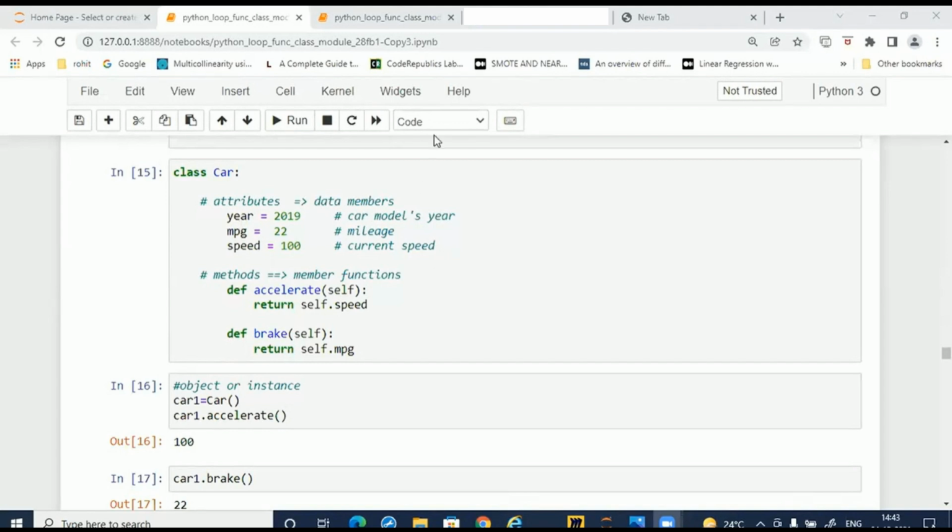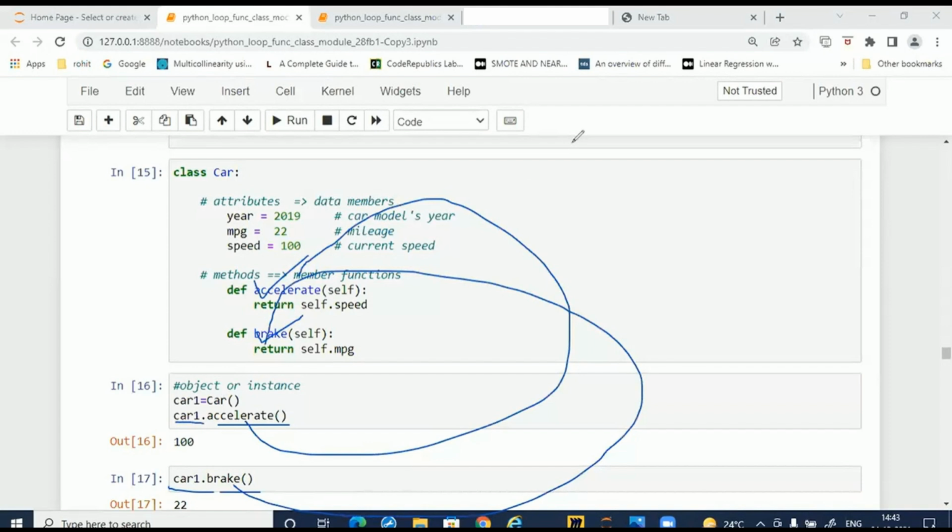The point is here that I want to access the accelerate and break method. How? I can do it with the help of object name dot this one. Object name dot this one. This is the way. Otherwise, there's no other way to access the accelerate method or break method directly.